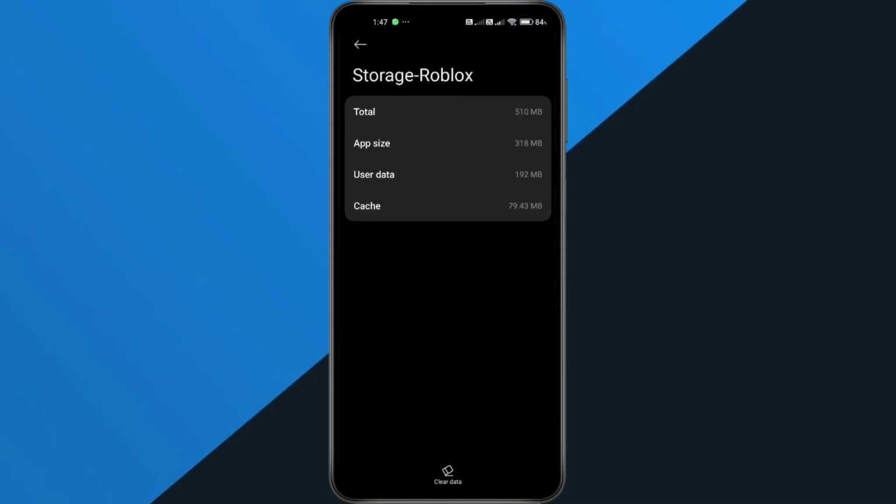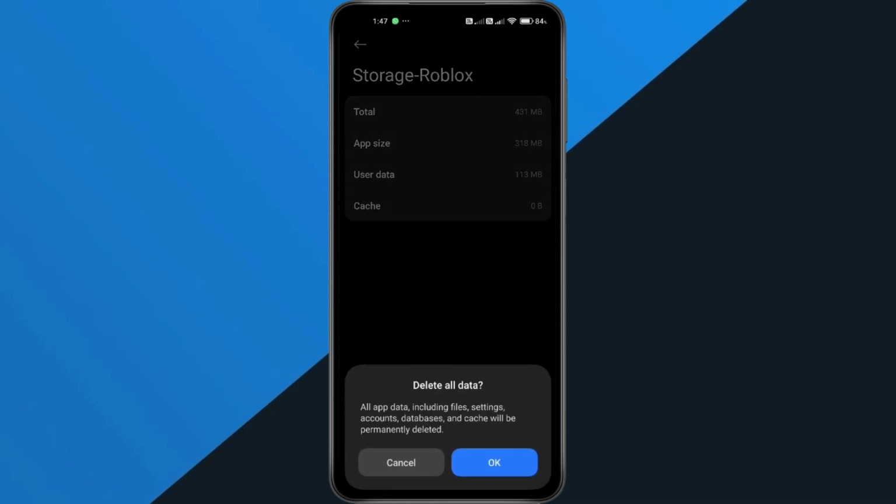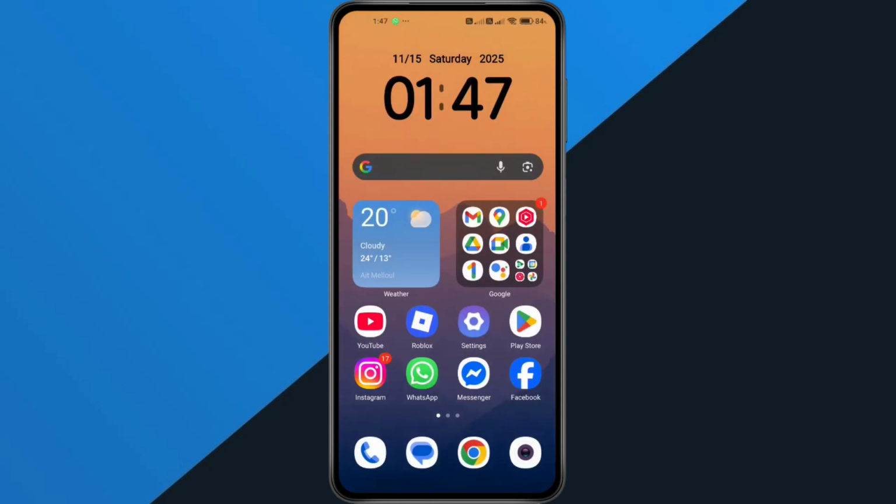Now this next part is important. Tap Clear Data, then select Clear Cache, and finally choose Clear All Data. This removes any corrupted or temporary files that might be causing the connection error. Just a quick reminder. After clearing the cache and data, you will need to sign back into your Roblox account. Once that's done, reopen Roblox and check if the error is gone.